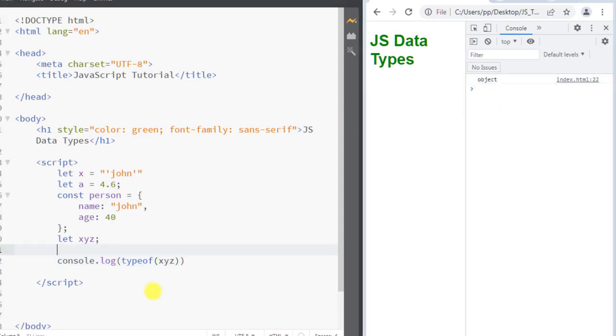And also in JavaScript we have the null data type. In JavaScript, null is a special value that represents an empty or unknown value. For example, we can create one variable n and simply assign it the null value. Now if we try to print that variable, you can see it has the value null. So this way we can simply assign a null value to a variable.